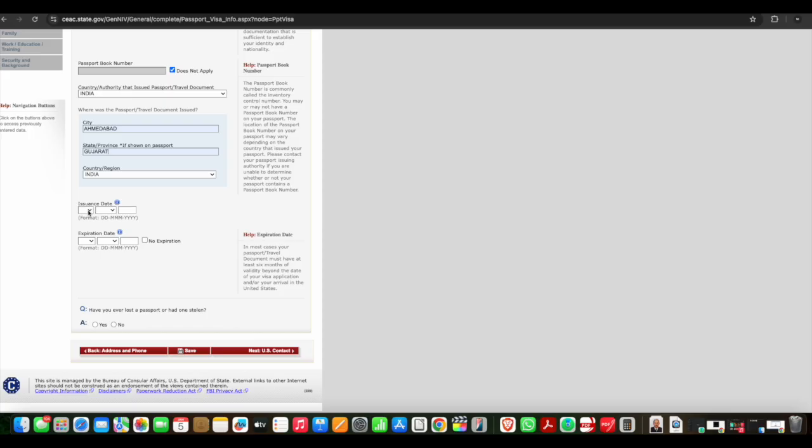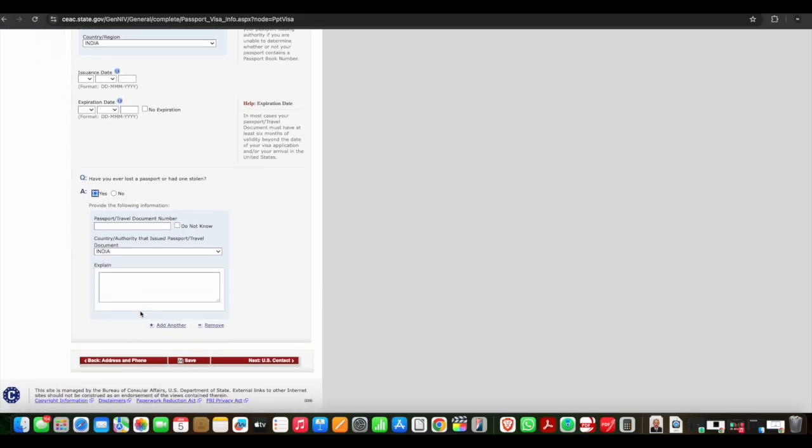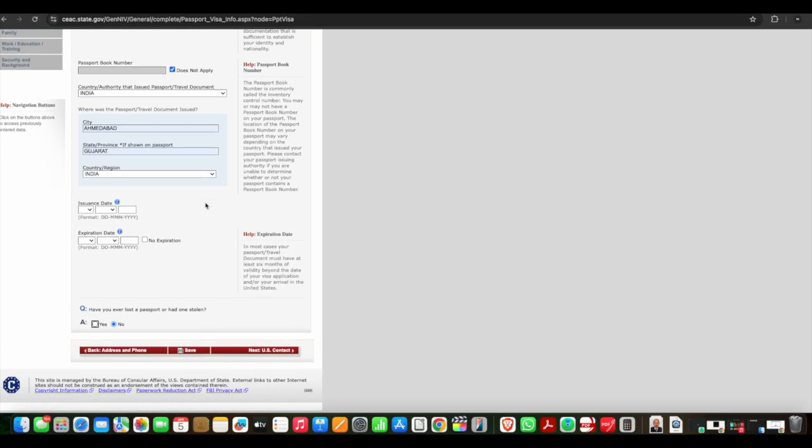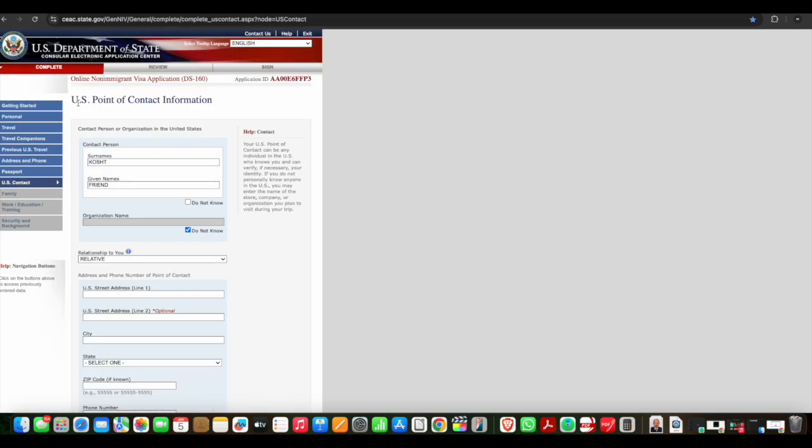After that, you also need to mention the issuance date of your passport and the expiry date mentioned on the passport. After that, have you ever lost a passport or had one stolen? If it happened, then you need to mention all the information. In my case, it was no. So let's click on save and move to US contact. Passport detail. Here it comes, US point of contact information.